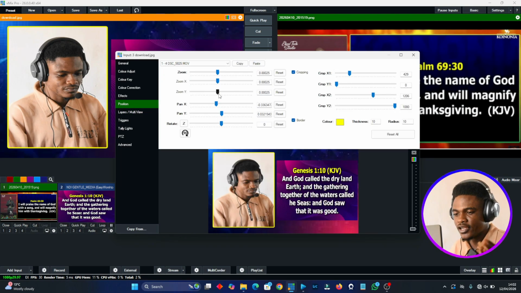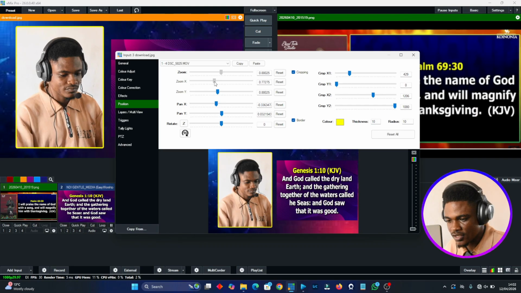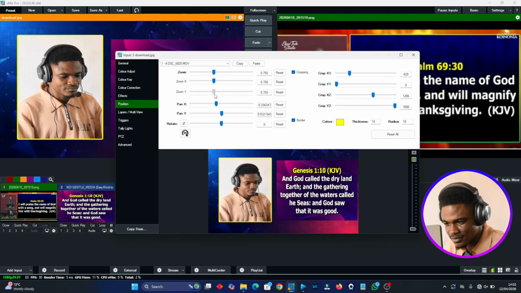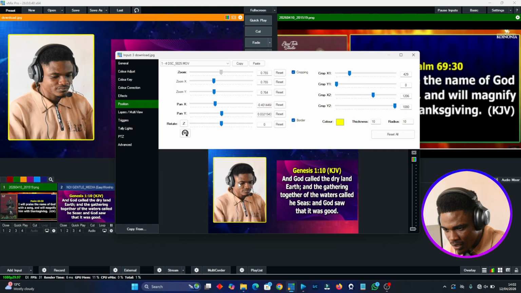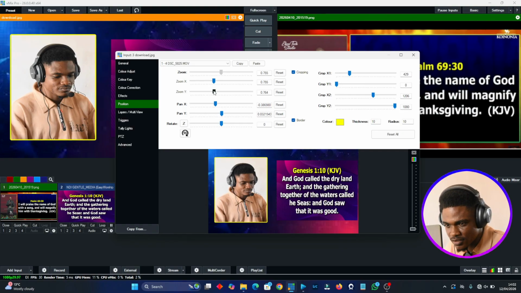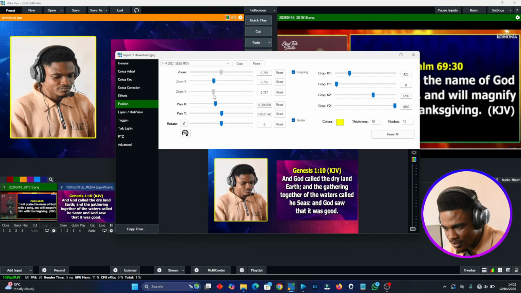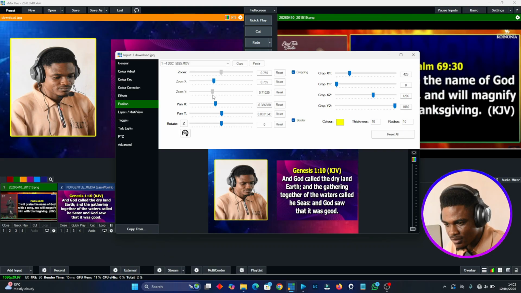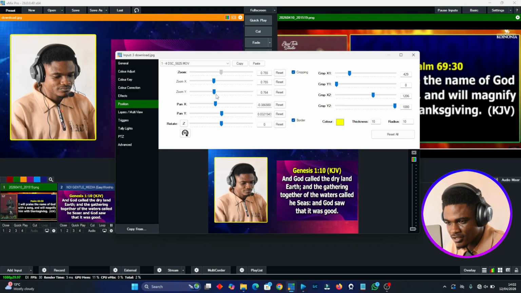Now we are going to shrink it. Now let's use zoom X to shrink it a bit. Now we'll use zoom Y to reduce the height, so you can see. All right, let's reduce it a bit again, zoom Y. Okay, let's just leave it like this. We'll increase the size of our scripture.